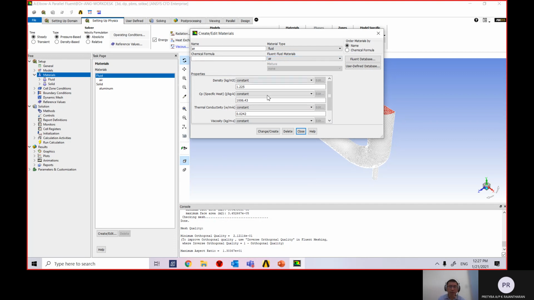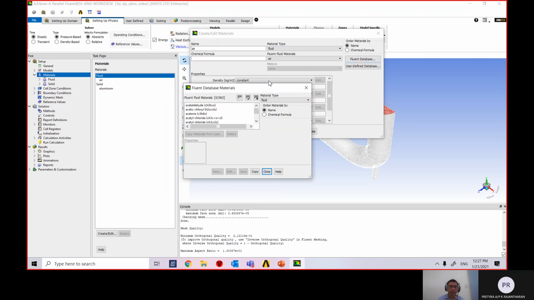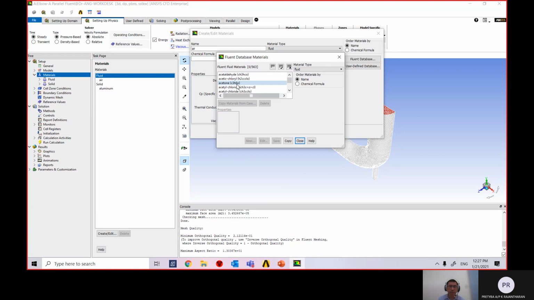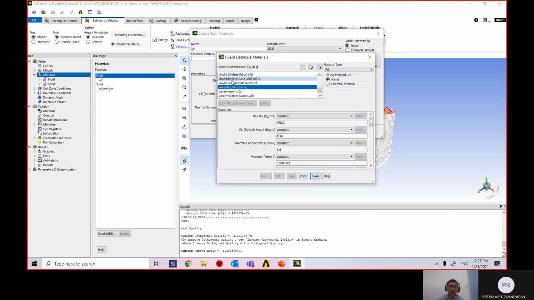You don't need to key in all the values by yourself. You can go to the ANSYS library. Once you open up the edit material, go to Fluent database, click Fluent database. There's a database you can choose from. There's lots of Fluent media that you can use. Go to the last one, last 3, water liquid. Click water liquid and check the properties whether they're correct or not. Normally it's correct. So you just need to check.